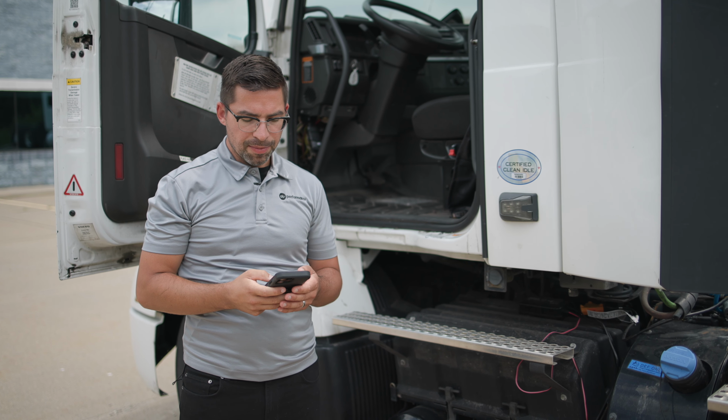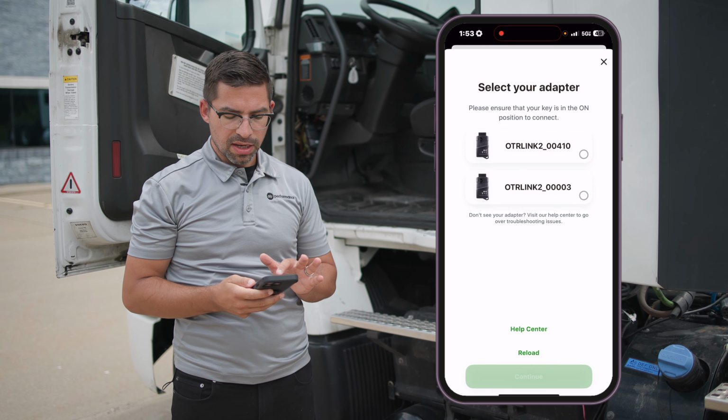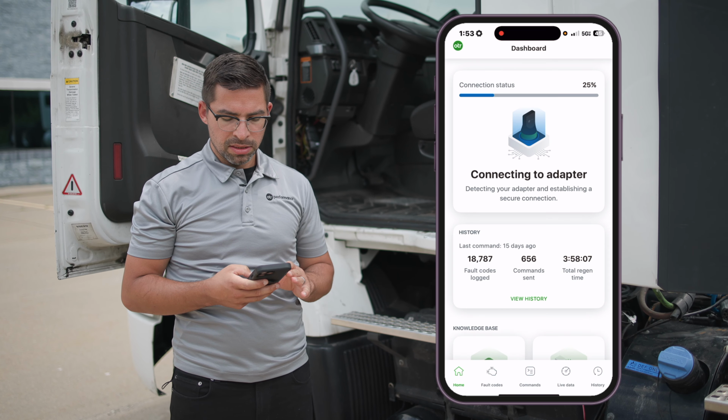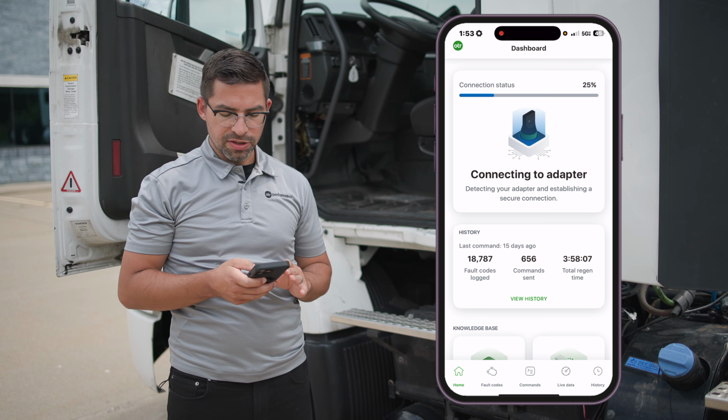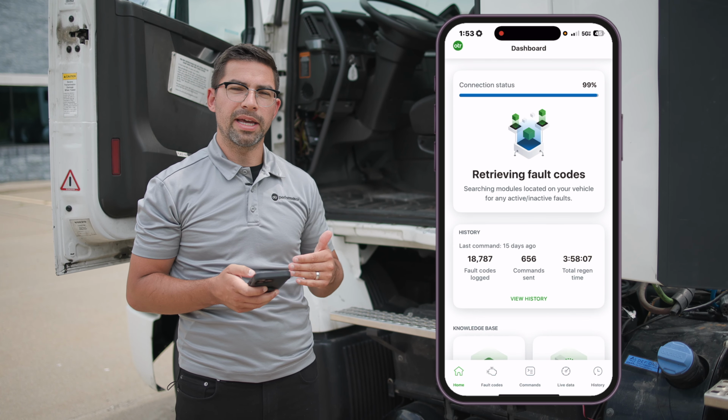So the key is on. I'm going to go ahead and just open up OTR Diagnostics. It's going to go through the connection process. I'm going to select my adapter that I have here, which is the 410. And then it's going to ask me if I want to do a Bluetooth pairing request. I haven't connected to this adapter yet, so it went ahead and just connected.